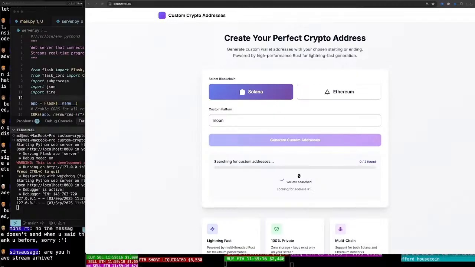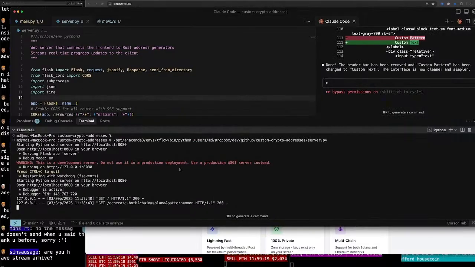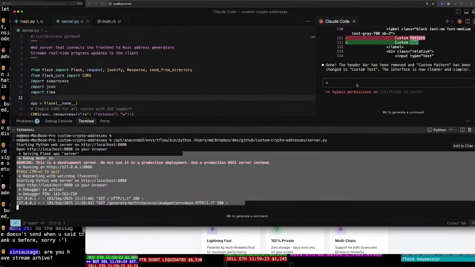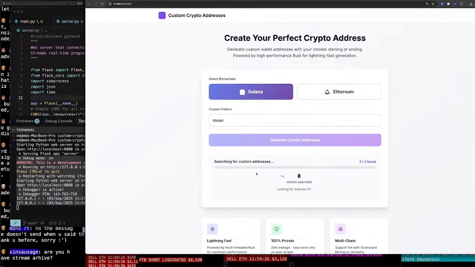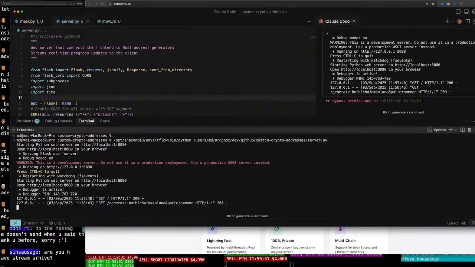Seems like it might be stuck. It's been running here for about a minute and essentially hasn't counted up or anything. So you can see there's some sort of error. I'm not quite sure if it's even running.